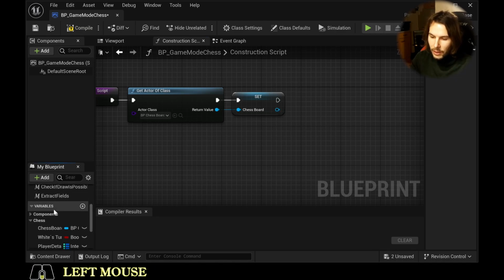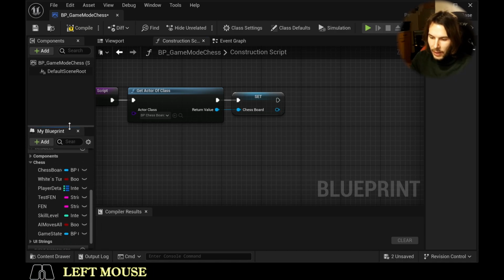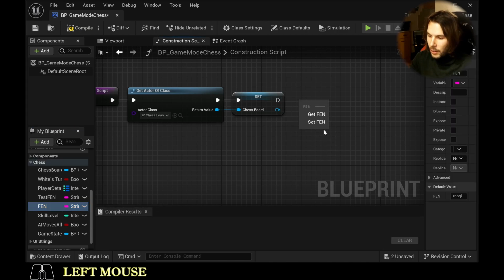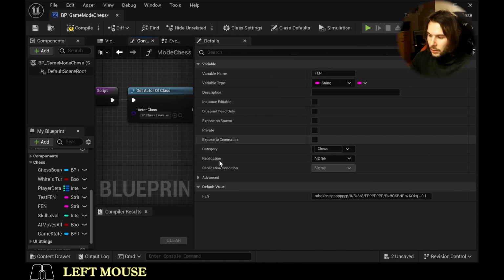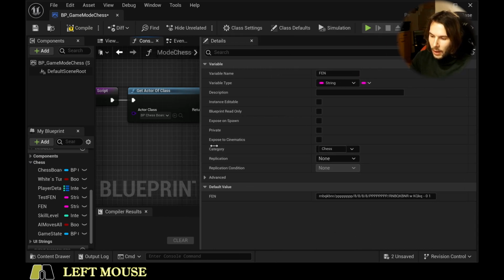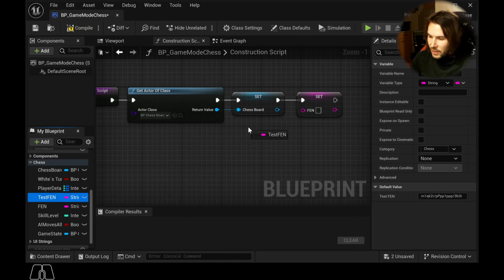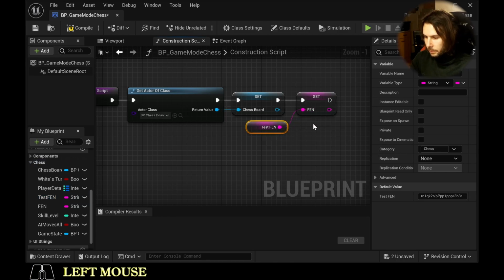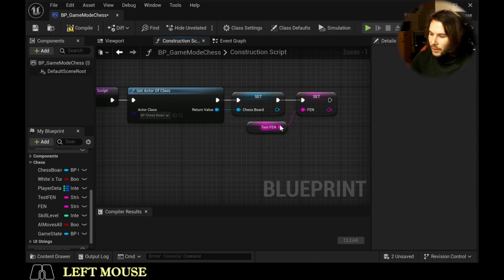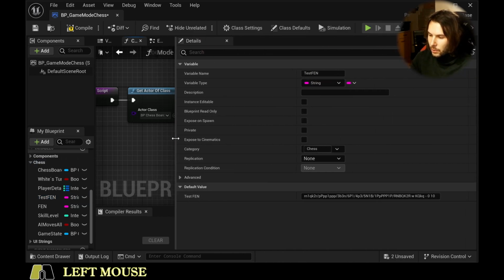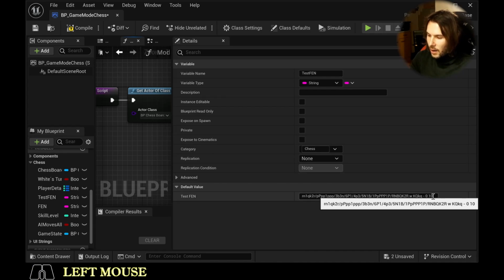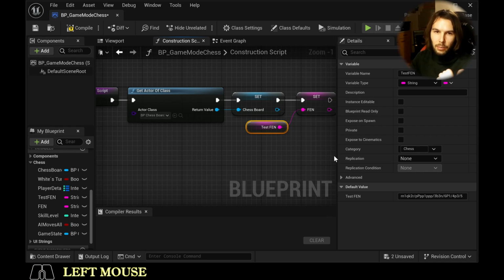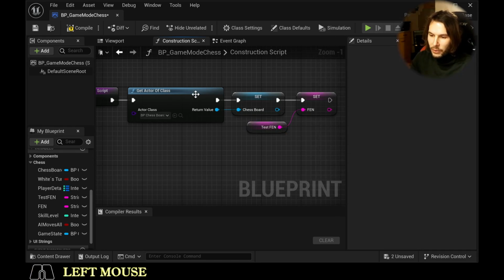So let's just go down here a little bit on the left side. And now we pick our fence string, and we want to set our fence string. You can see this fence string is just the starting fence string. And we want to set it with our test fence string here. So we quickly get our test fence string in here. Let's quickly have a look at this as well. And it's just a certain position 10 moves into the game already, where we can castle, promote, and also have an EnPassant for both sides.